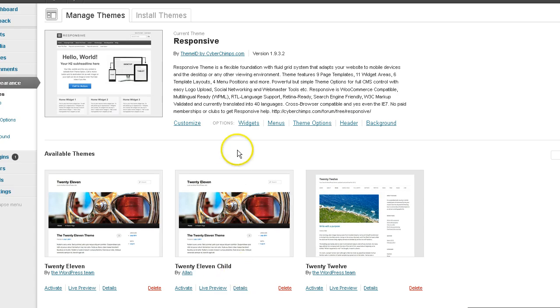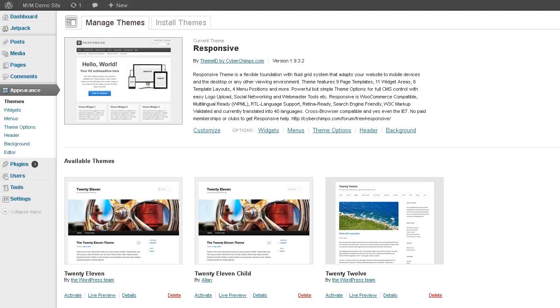Okay, as I stated, today we're going to work with the responsive theme from Theme ID, Cyberchimps, and I'm inside my theme manager, inside my WordPress dashboard. To get there you go to Appearance and Themes, and these are the current themes that I have installed in WordPress. These are not activated, and your current theme is the one that's activated.